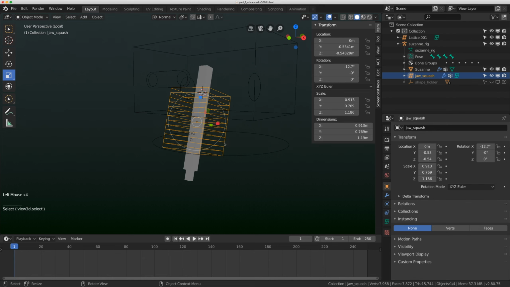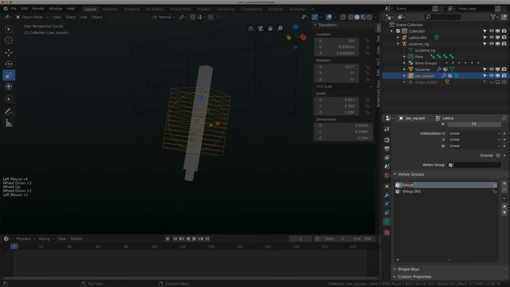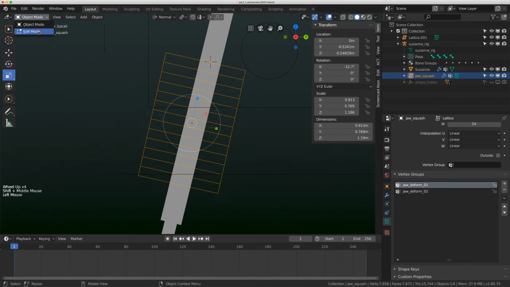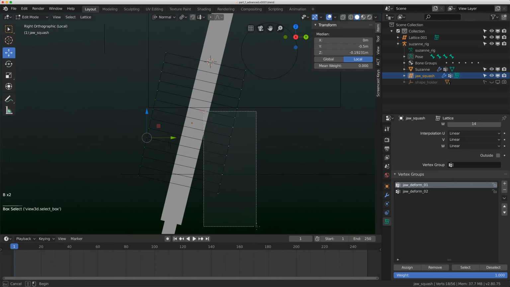So I'm going to select back on the lattice and I'm just going to go to the vertex groups. The first vertex group I have to rename manually. I'm going to call it jaw to form 01. And I'll just name the second vertex group jaw to form 02. Now I have to create these vertex groups manually. So I'm going to go to edit mode, and they do not normalize. You have to normalize it yourself, meaning that you always want your vertex group data to add up to 1 on one vertice. I'll show you what I mean right now.